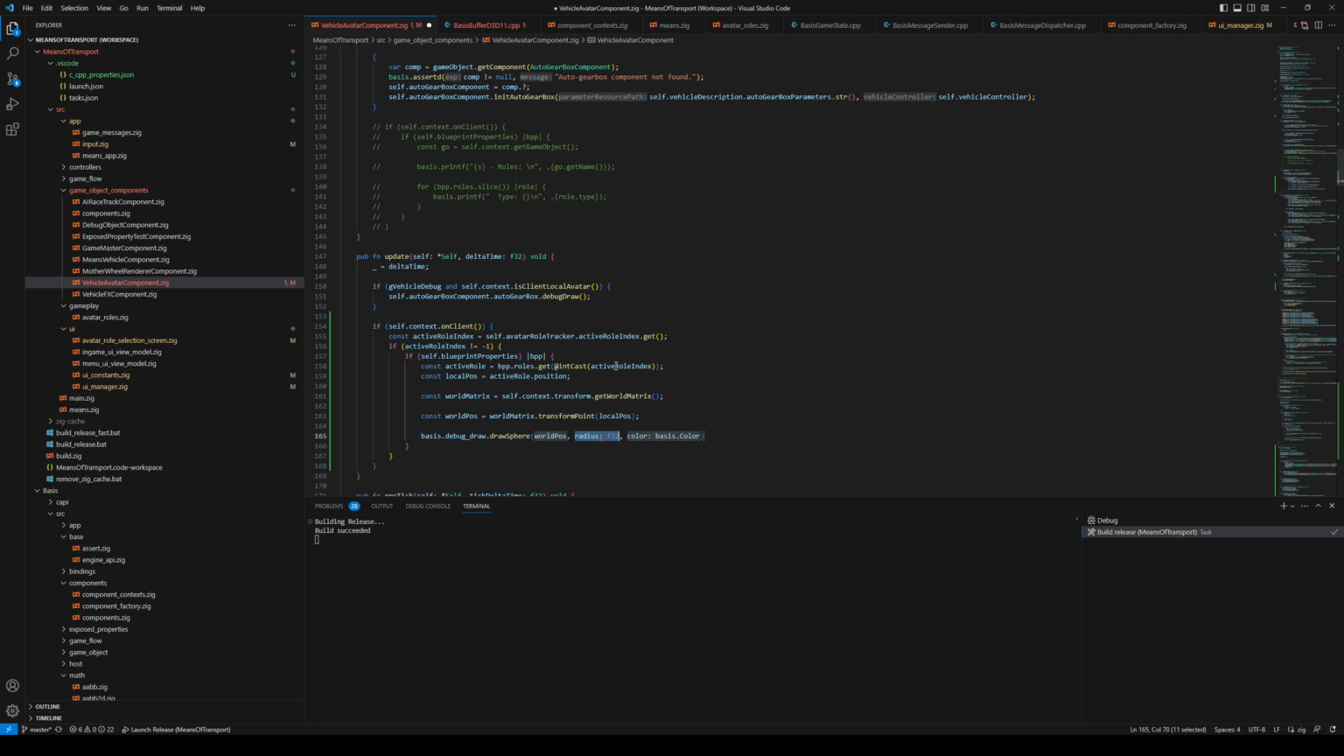Let's make it big enough because the driver position will be at 0, 0, 0 local space, so it's like right in the middle of the vehicle. So let's make it like 5 or something. And what do we make the color? Maybe white. White should be visible on top of our blue vehicle.